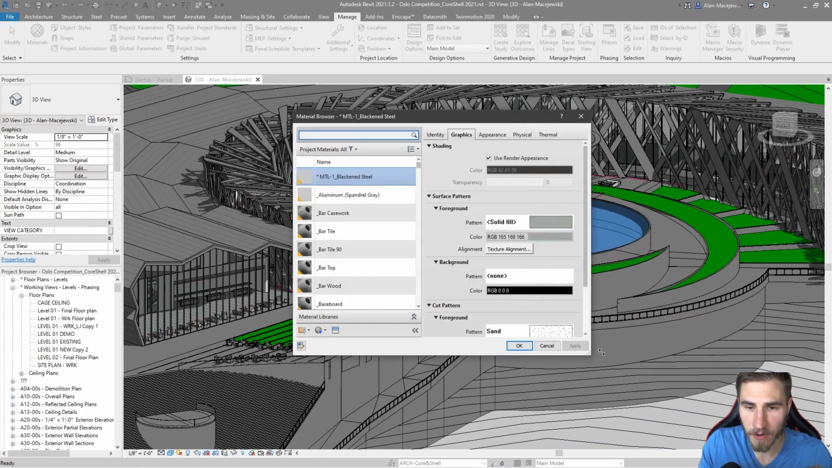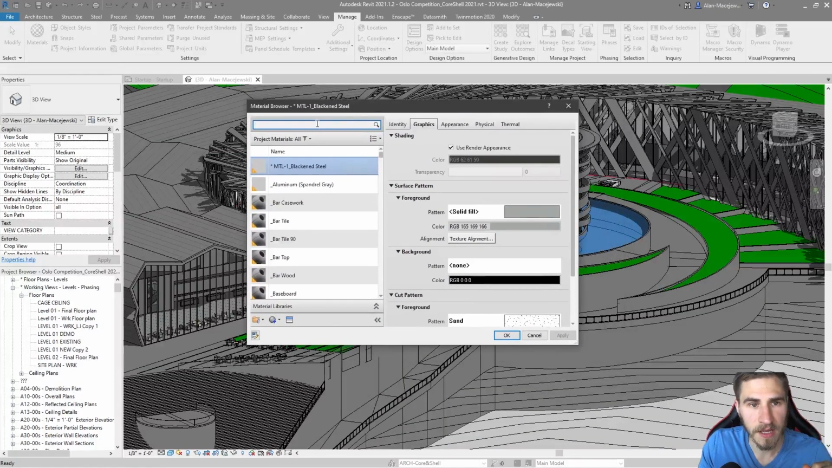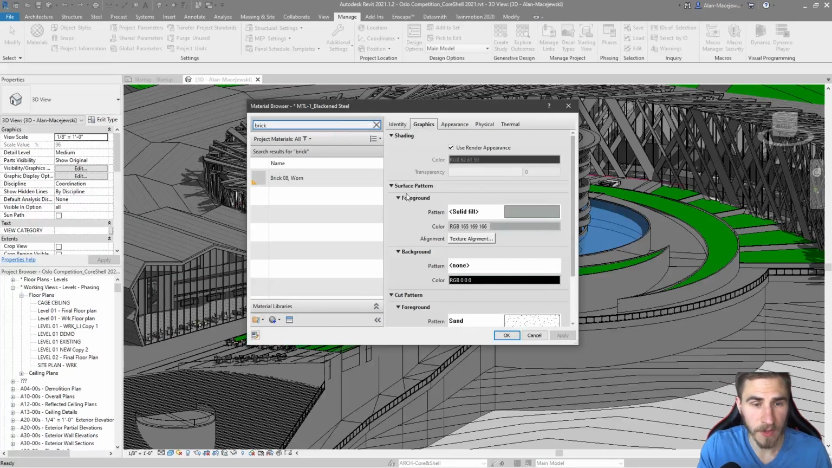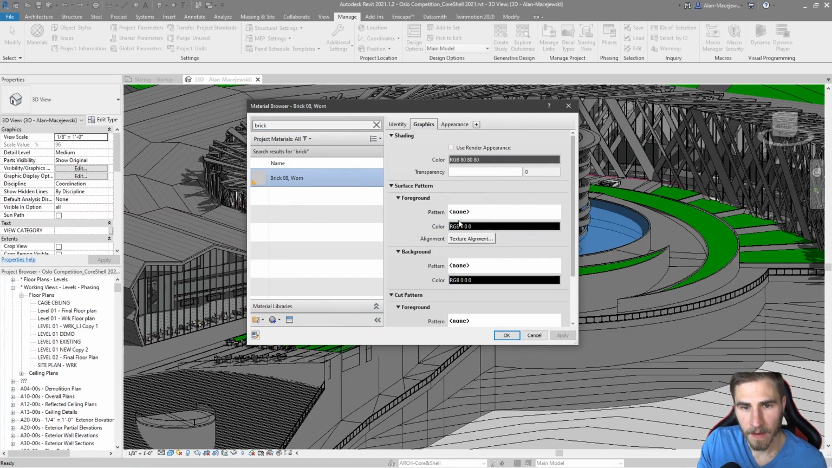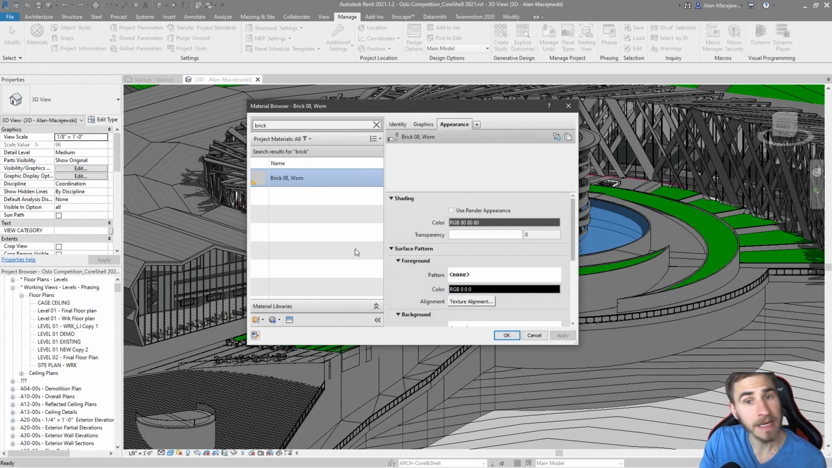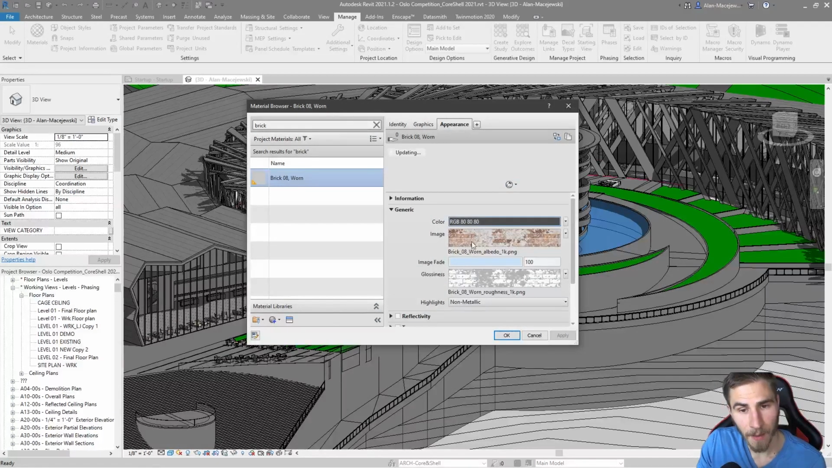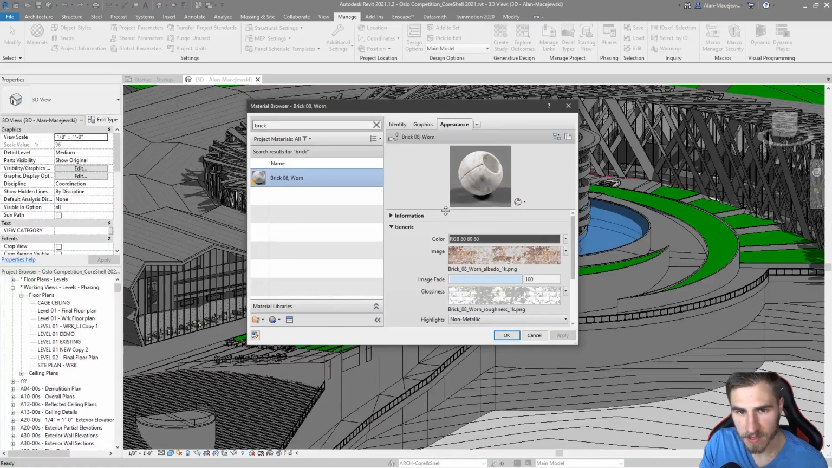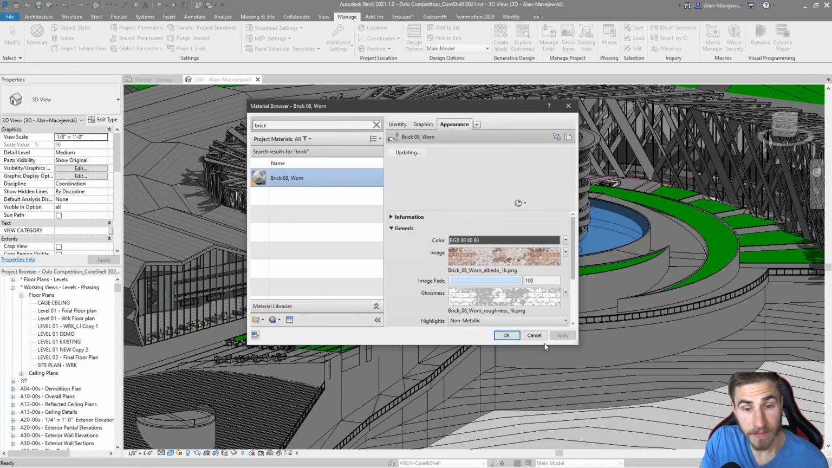So here I am within the Revit material library. And if I just search brick, we'll obviously see what's brick within this project. And so there it is. That's actually the only brick. So there's brick 08 worn. And if I look here, there's no graphics information, but what we care about is the Appearance tab, which is absolutely great. This is everything that I want. This is everything that I care about. I'm seeing everything that I want.